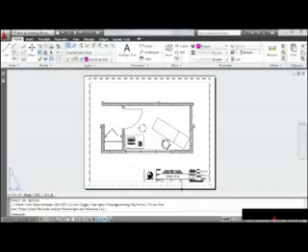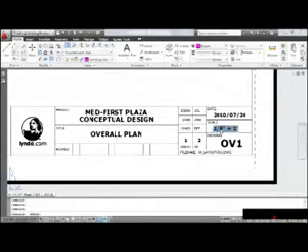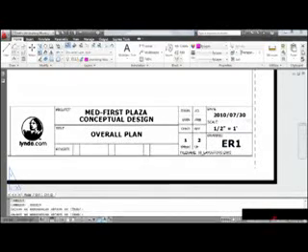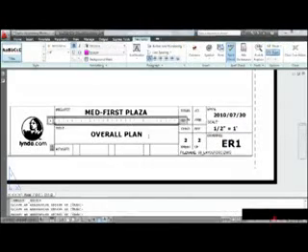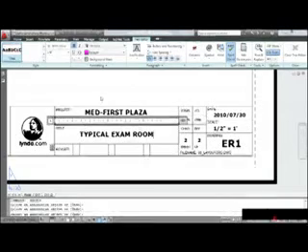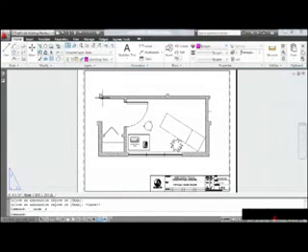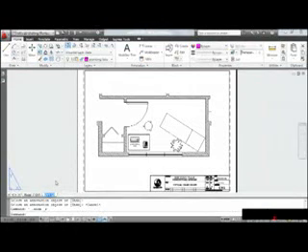And now I need to take care of some housekeeping. Let's revise some of this title block text. First of all, I'll change the scale. This is 1/2 inch equals a foot. We'll call this drawing ER1. This is going to be sheet 2 of 2. And I'll call this Typical Exam Room. Finally, I'll do a zoom extents, and let's rename this Layout tab. I'm going to double-click, and I'll change this to ER1.